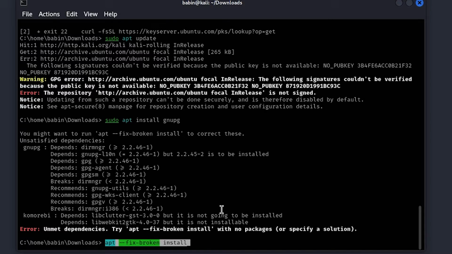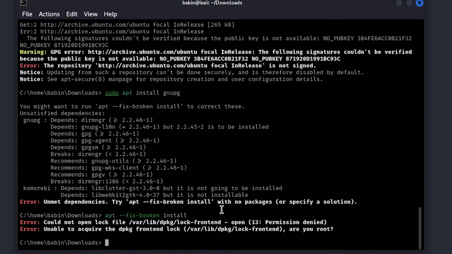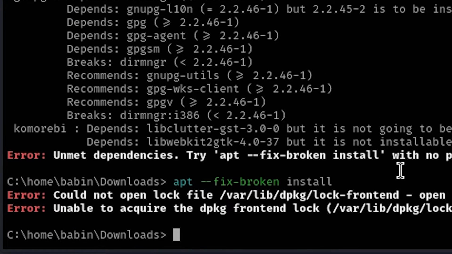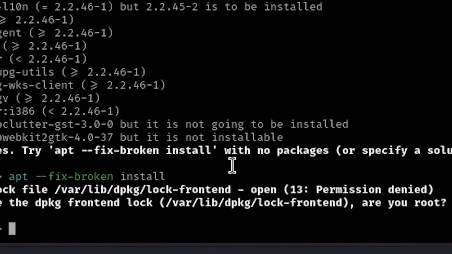If you've seen this message, "could not open lock file via live dpkg lock frontend, open permission denied," don't worry, it's actually easy to solve. So let's get into it.